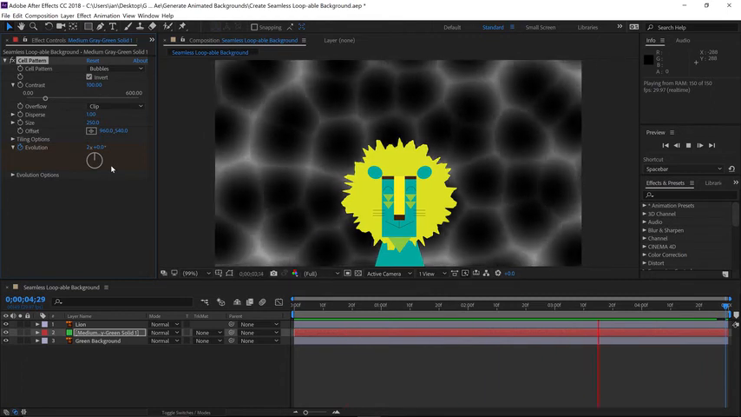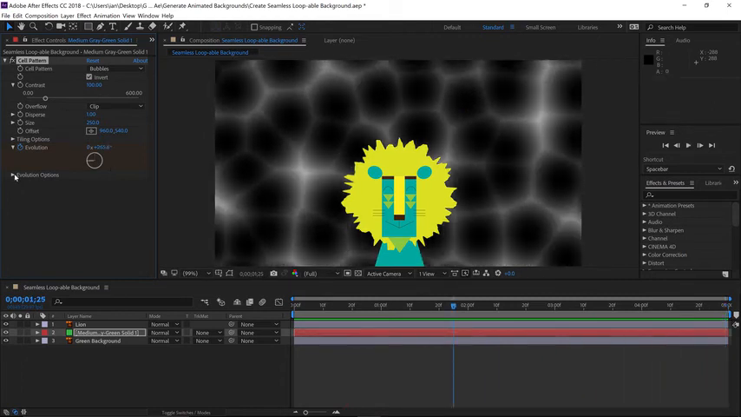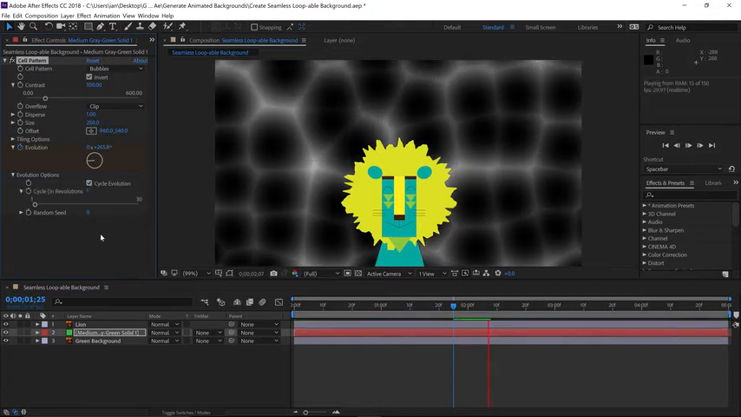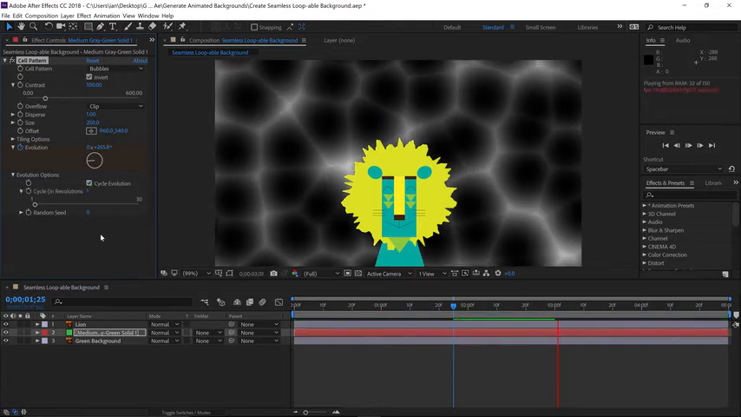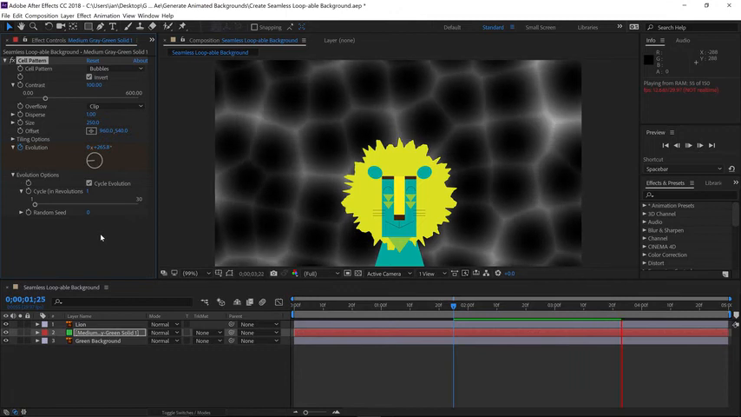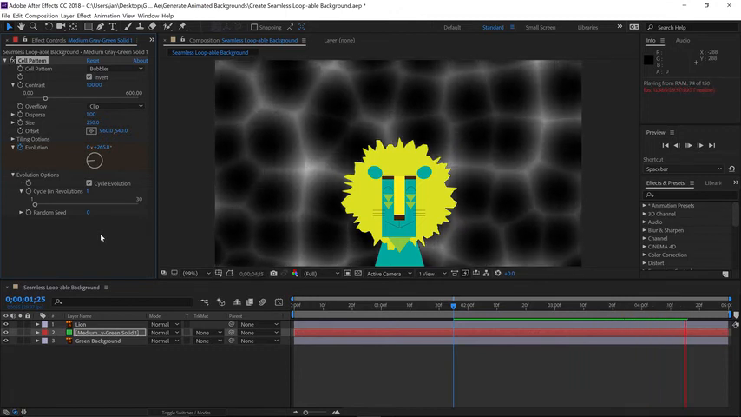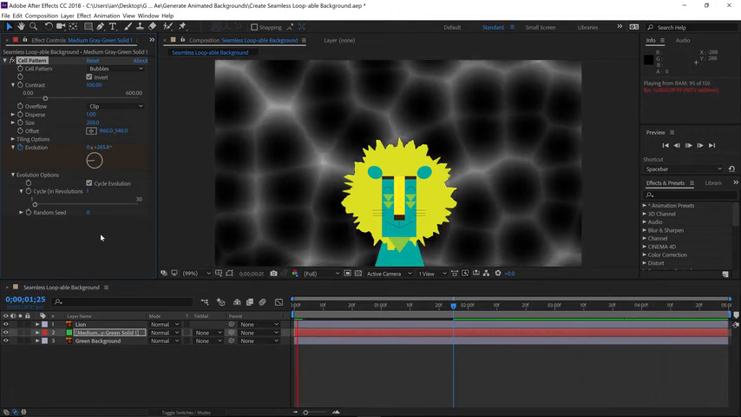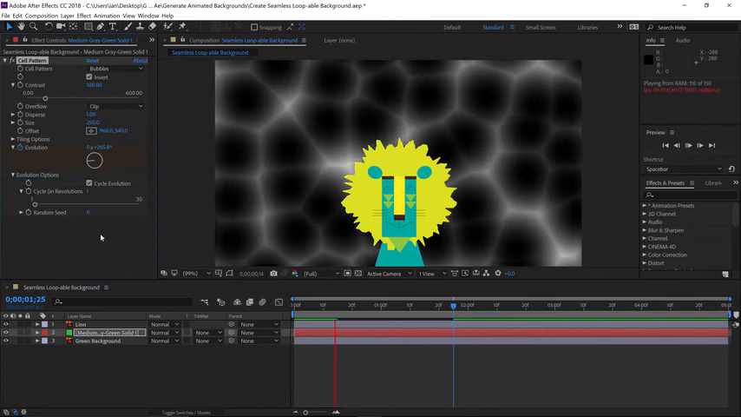I'll press the space bar to stop playback and open up my evolution options. In order to eliminate the jump, just enable Cycle Evolution. Now, when you press the spacebar to load up a preview, wait until the current time indicator gets to the end, and notice when it goes back to the beginning, it's nice and seamless.